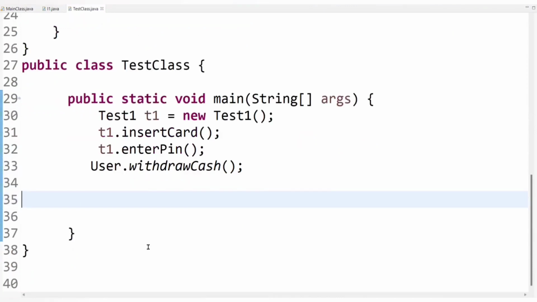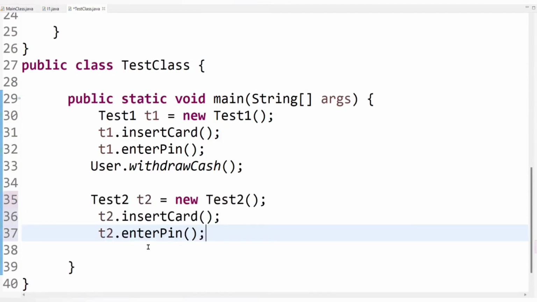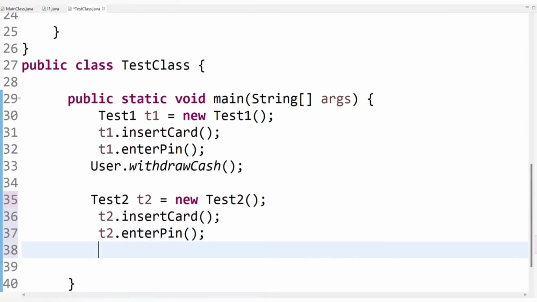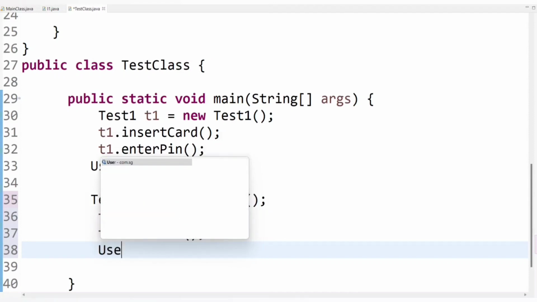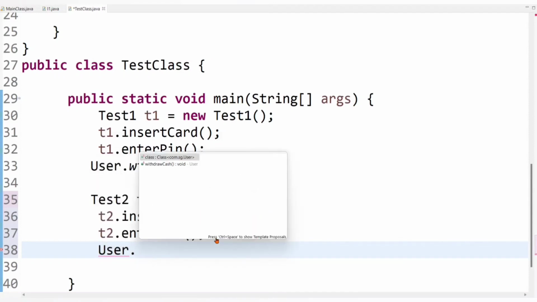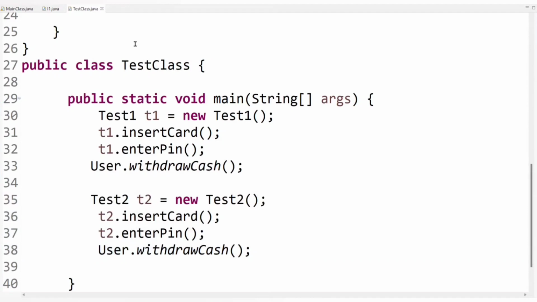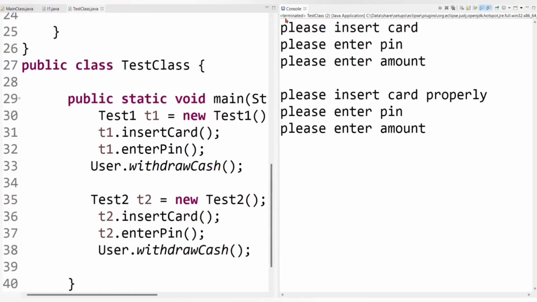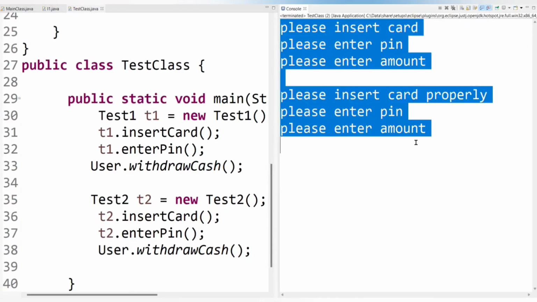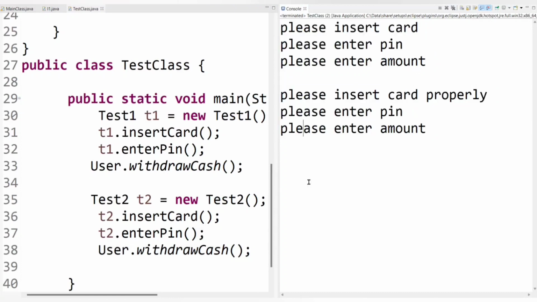withdraw cache. Similarly, let's create an object for test2 class and call the methods. And here also we can call user dot withdraw cache. Now let's run the code. Now see here, the program runs successfully without any error. You can see here this static method is common for all classes, right? That is, all classes can share it commonly.